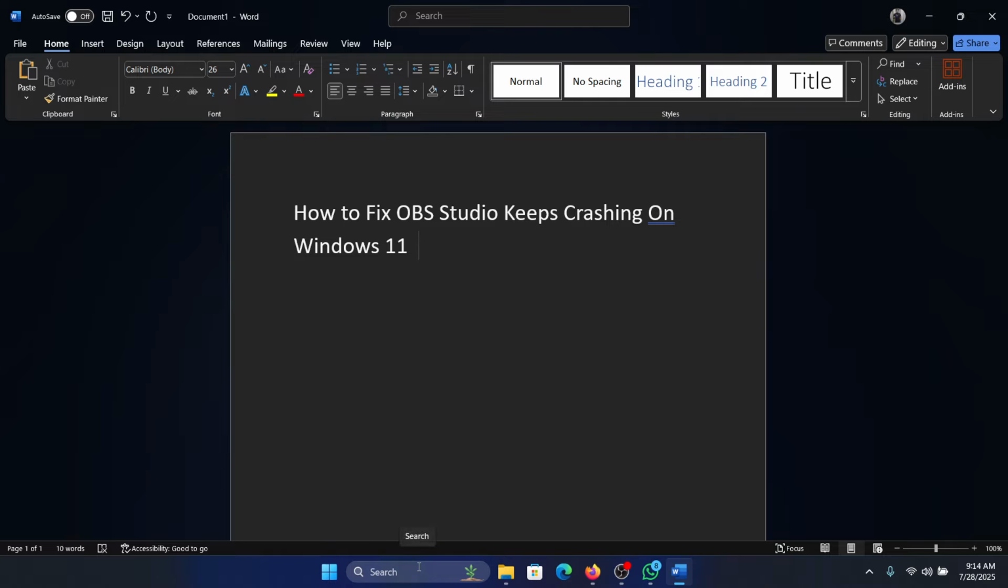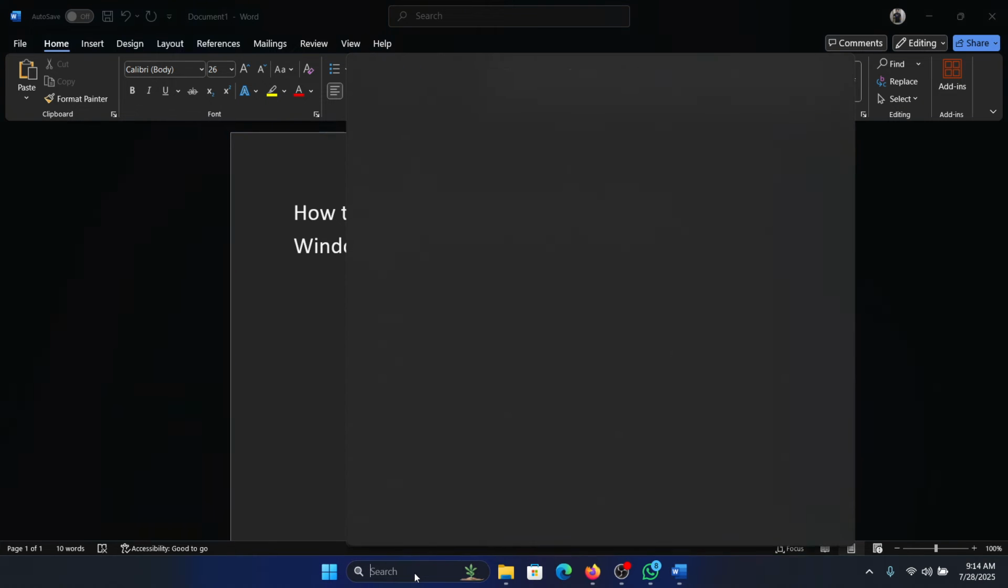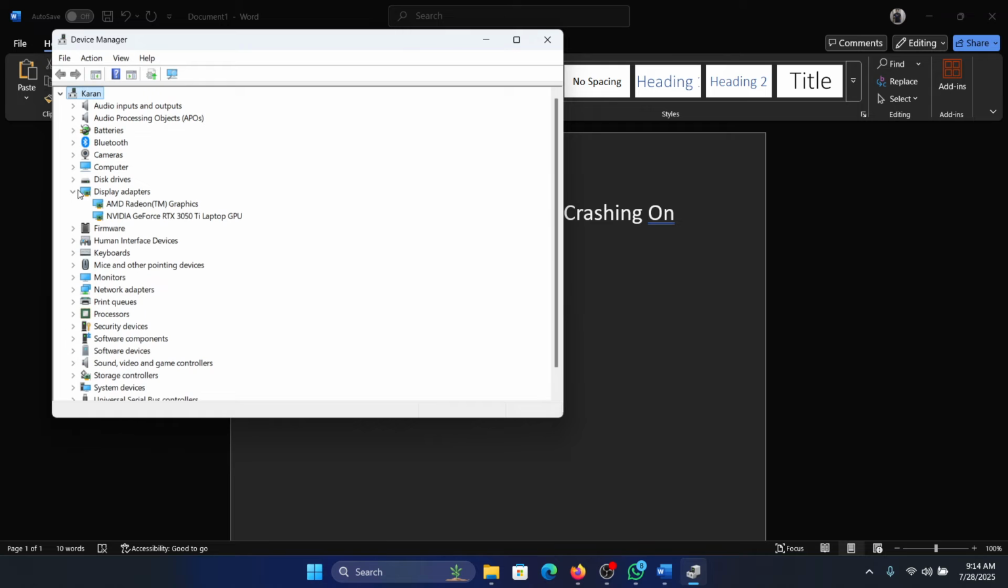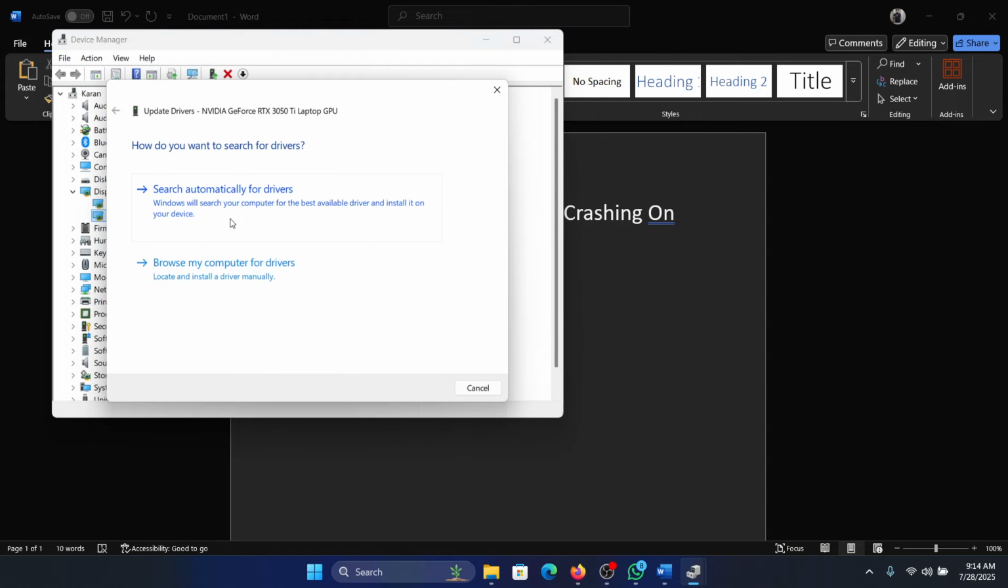OBS Studio is used for recording your screen and it uses the graphics card drivers. So typically you should have a dedicated graphics card driver. Search for device manager, open the device manager, expand the list for display adapters and you should have a good enough dedicated graphics card driver. If you do, right click and update the driver.